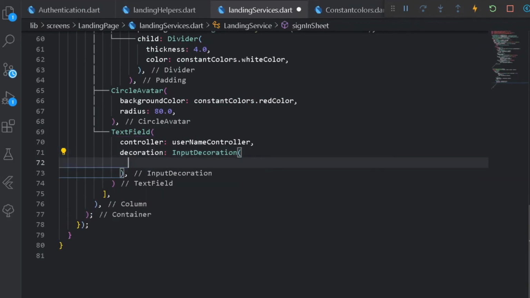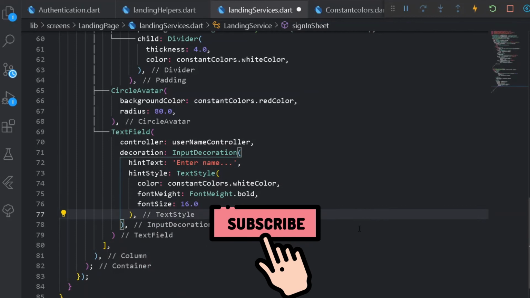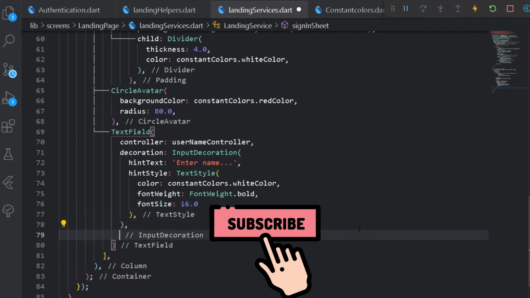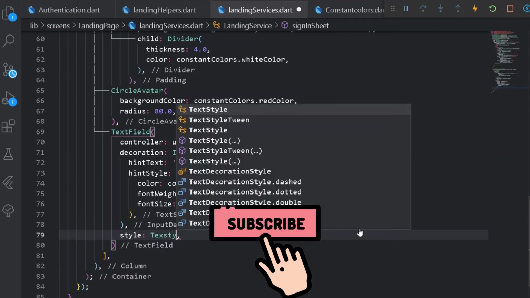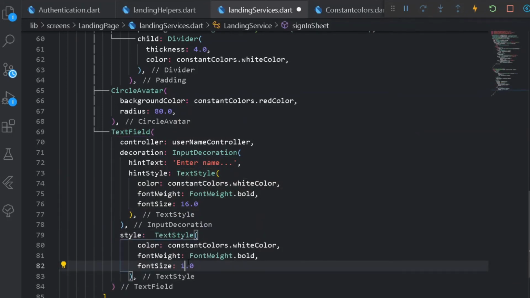So for under the input decoration, let's have first of all a text size, that is a hint text. So for hint text, I shall be simply at enter name. After that, let's have a hint style for a text style. After having the following hint style, let's have a new style for our entire text field for a text style. Let's copy this and paste it here. Only difference shall be about the font size.